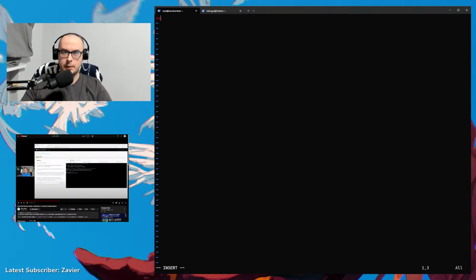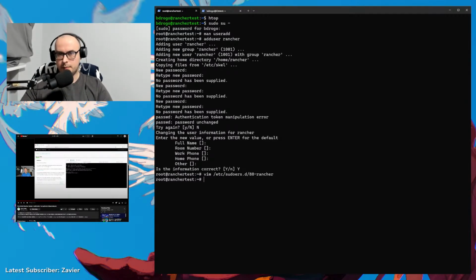Okay, so for user rancher, we want everything to be no password. If you're not sure about this syntax, just Google passwordless sudo, and the first answer on Stack Overflow should explain it to you. Or just read the man page. Anyway, to test that, we will become rancher, and we will try to become root again, and we are root without being asked for a password.